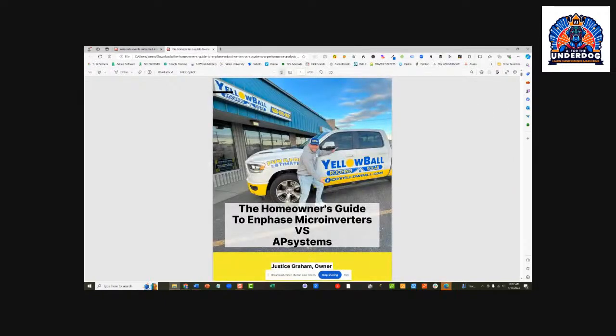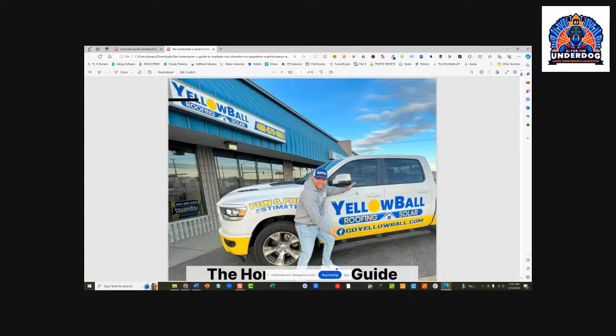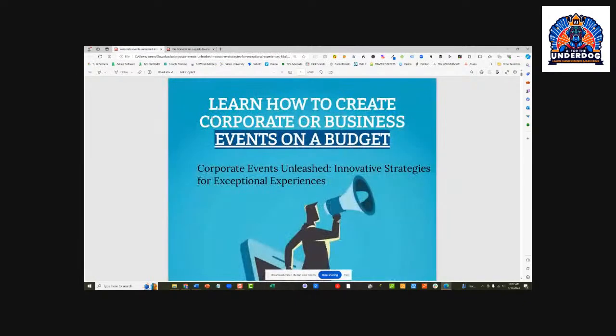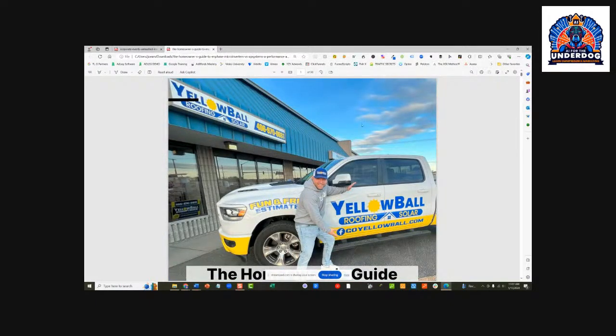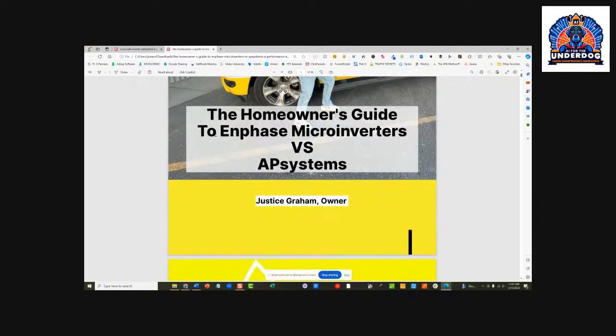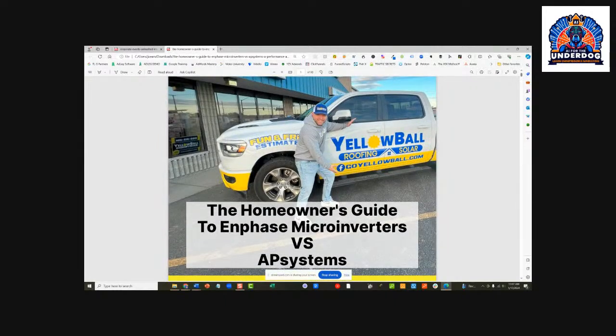I wrote another one right here for another client, and he does, as you can tell, solar and roofing, right? This is him right here. I started adding, as you can see here, I haven't added any photos. This one I created, and I have their sign on their building right here, their truck, right? It looks really good, and this is a homeowner's guide to Enphase microinverters versus AP systems. Justice Graham is the owner. He's in Billings, Montana. He does the state of Montana, plus he does northern Wyoming. So he has a pretty big business.